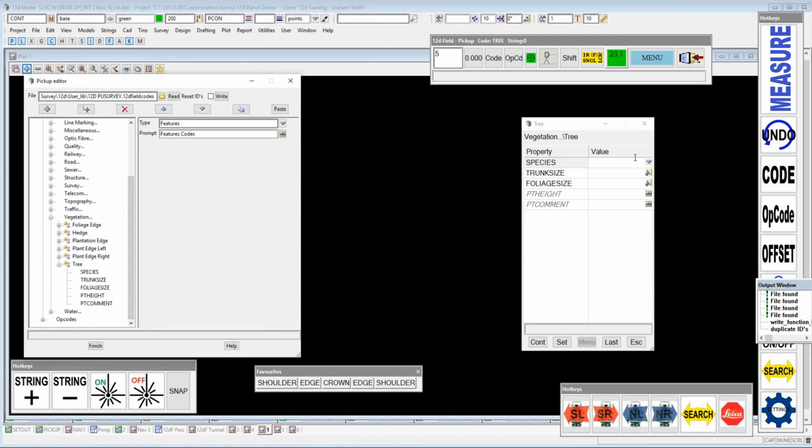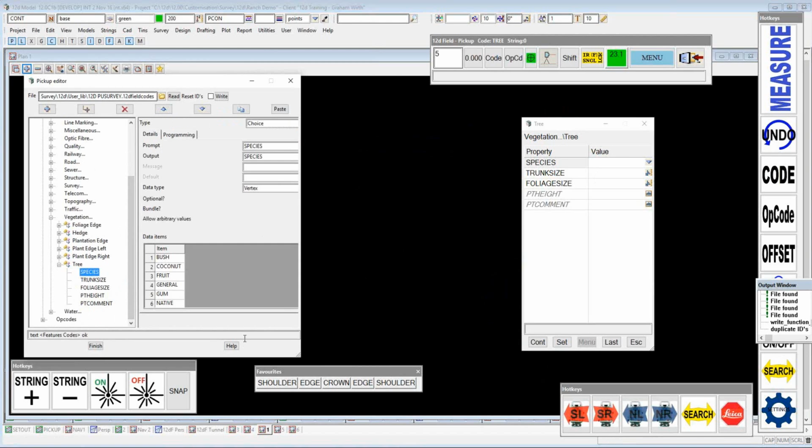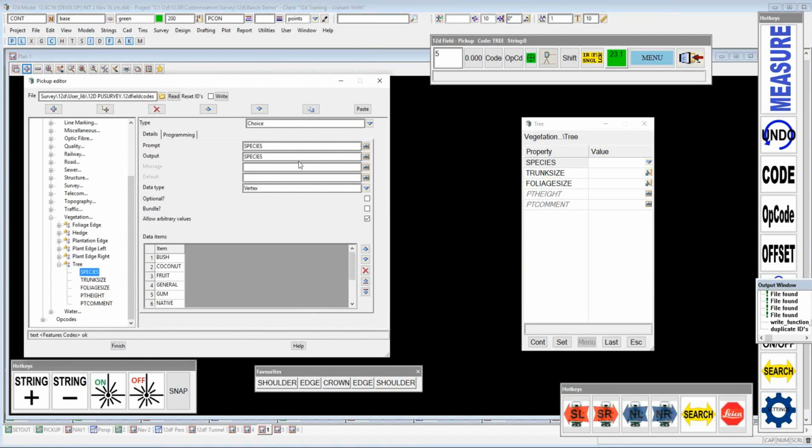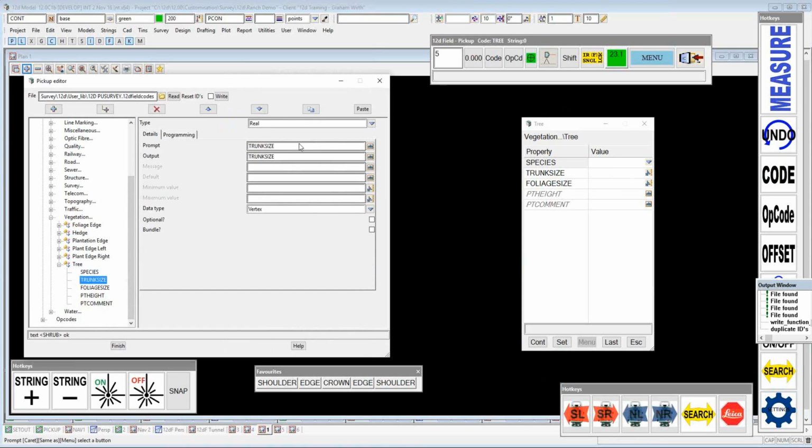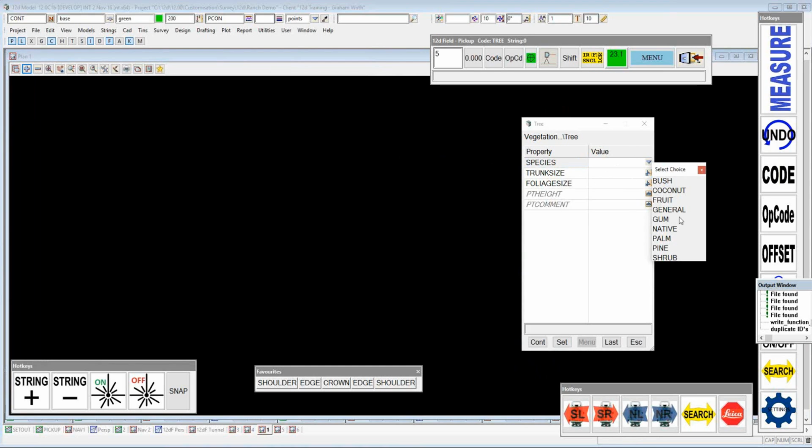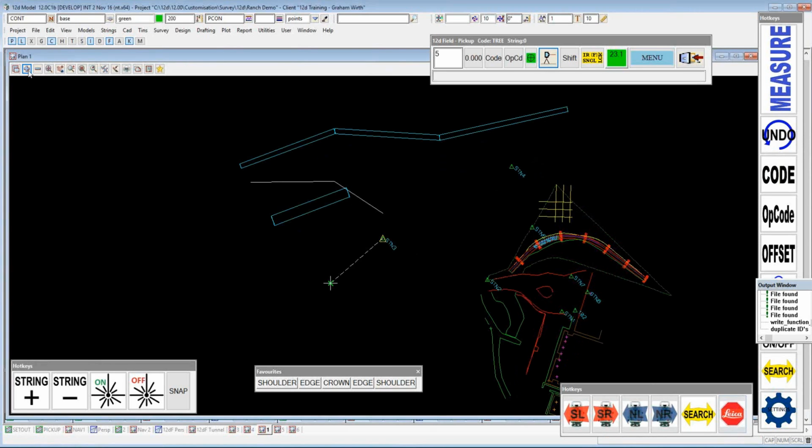So here you've got your species, and when we click on the species in the pickup codes, it's a choice box, and you've got the ability to pick the species on a vertex, and then you've got the trunk size, which is a real value, so it's a real item that needs to be typed in, and a foliage size, and so forth. So I'm just going to finish that. We'll go here and pick just a straight gum tree. It's a size of 1 metre, say, for the trunk size, a foliage size of 20 metres, and a height there of say 10, and set that and continue.